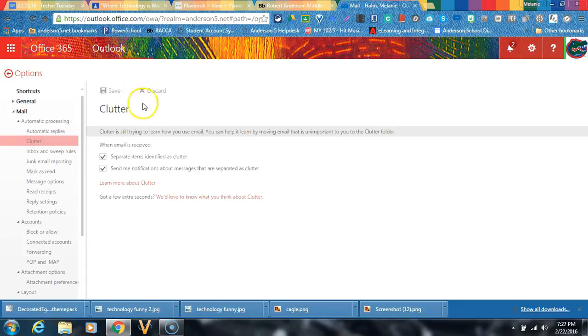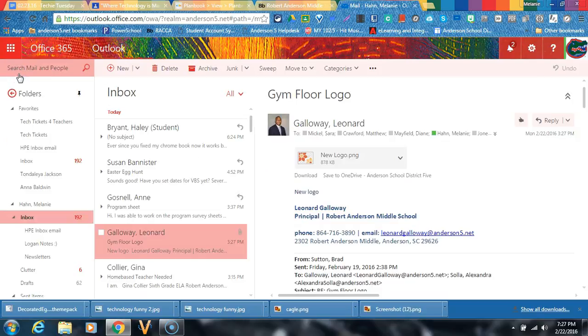Let me show you how this works. Sorry. If I undo it, then it's going to give me the option to save it. Sorry about that. I did it a little earlier just to make sure that it worked for you guys. So now I can see that they are not going to separate my items identified as clutter, and I can be rest assured that no important emails are going to be thrown into my clutter box. So that is how you disable your clutter.